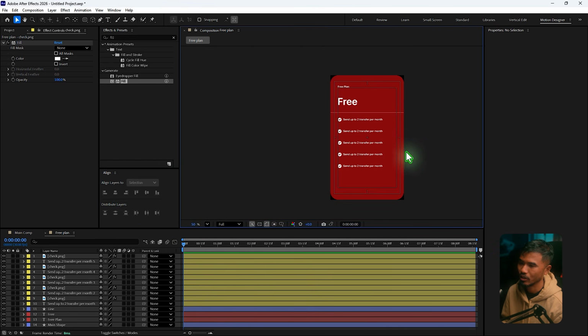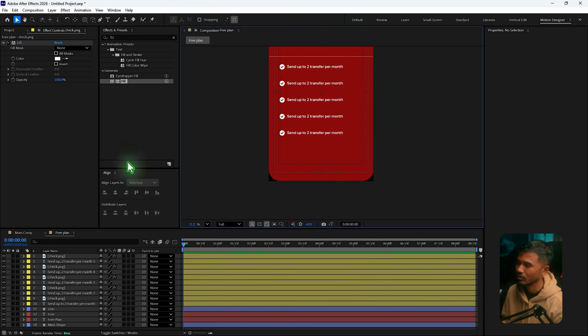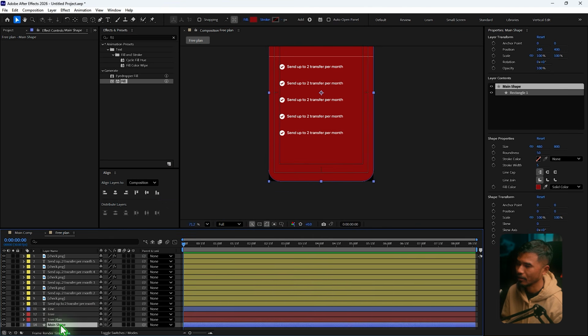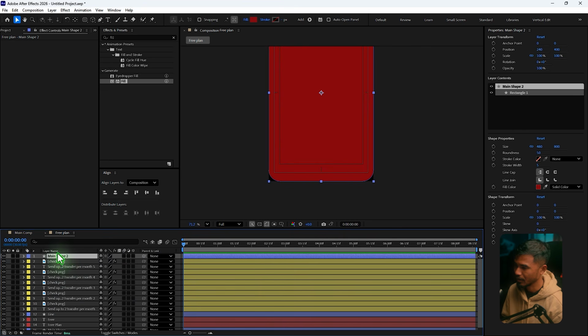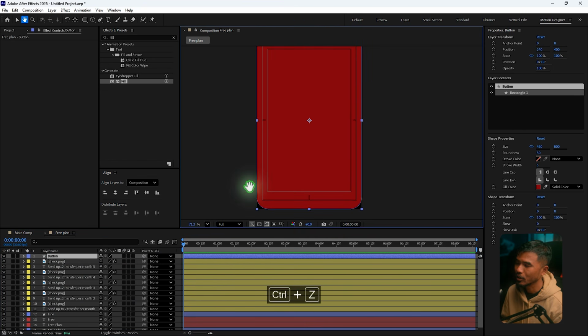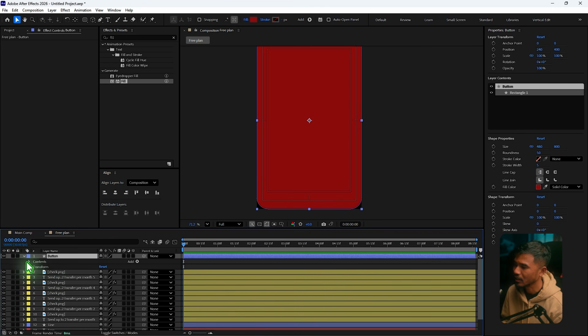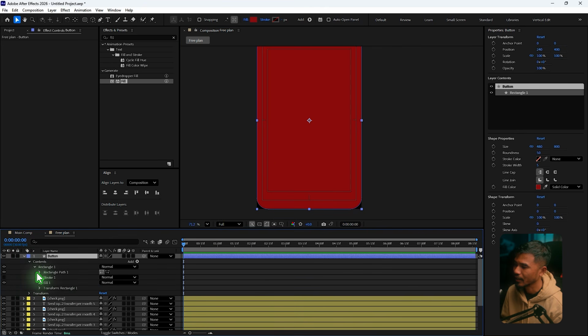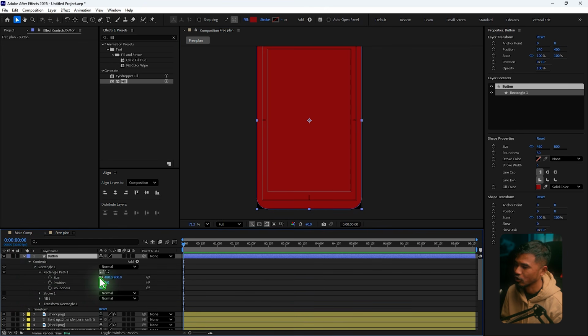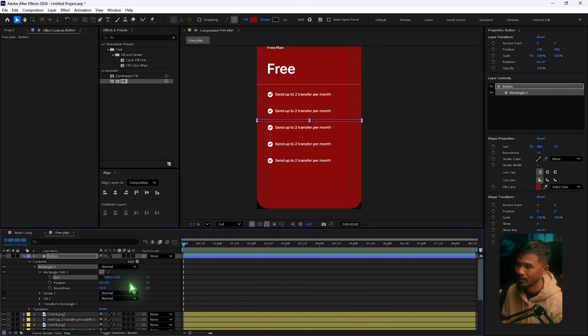All right, so since we have that, let's just duplicate this main shape, Control D to duplicate, and I'm gonna move this up here. I'm gonna rename this button. So what I'm gonna do is go inside this contents, go to rectangle path, and uncheck this size, and I'm gonna shrink it down to, I don't know, 10. No, that's too low. Maybe here.